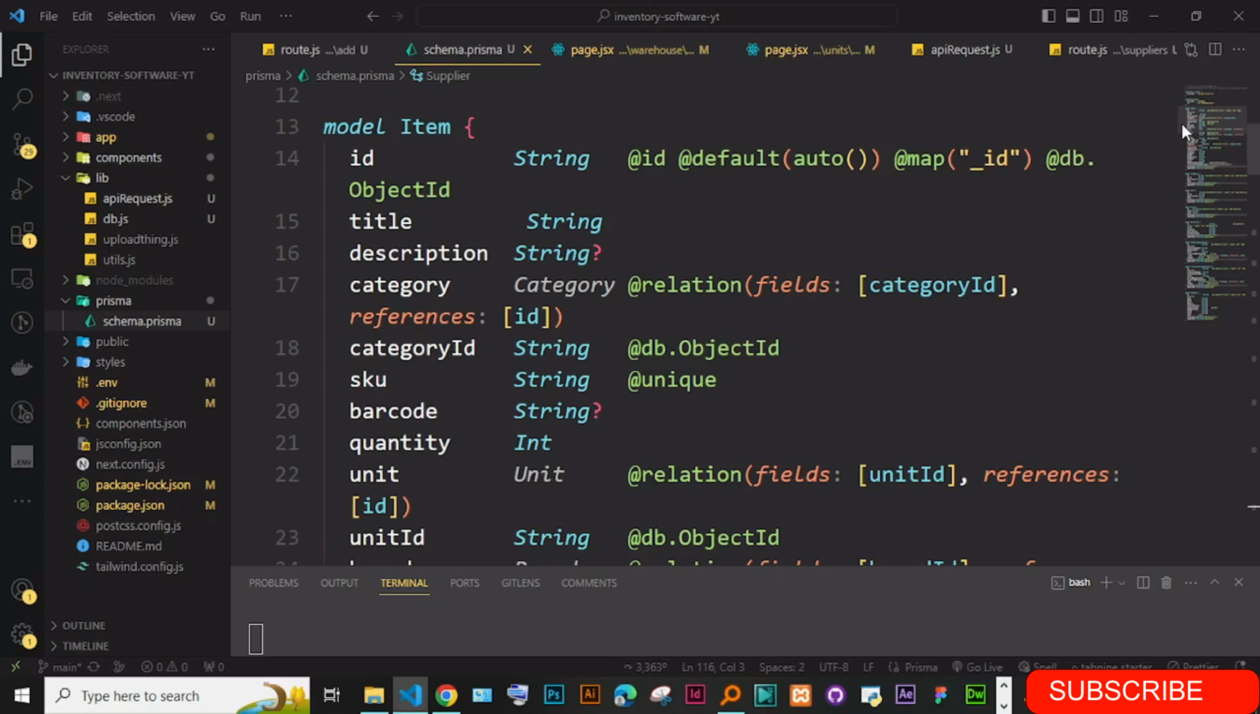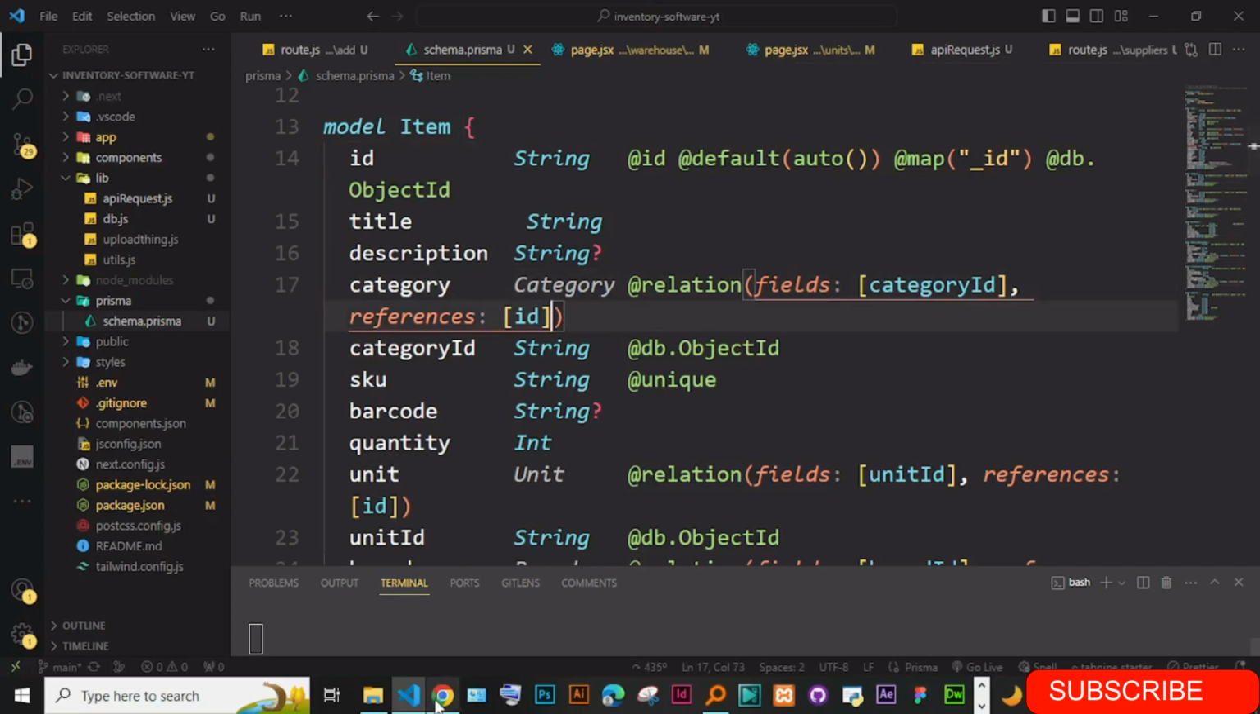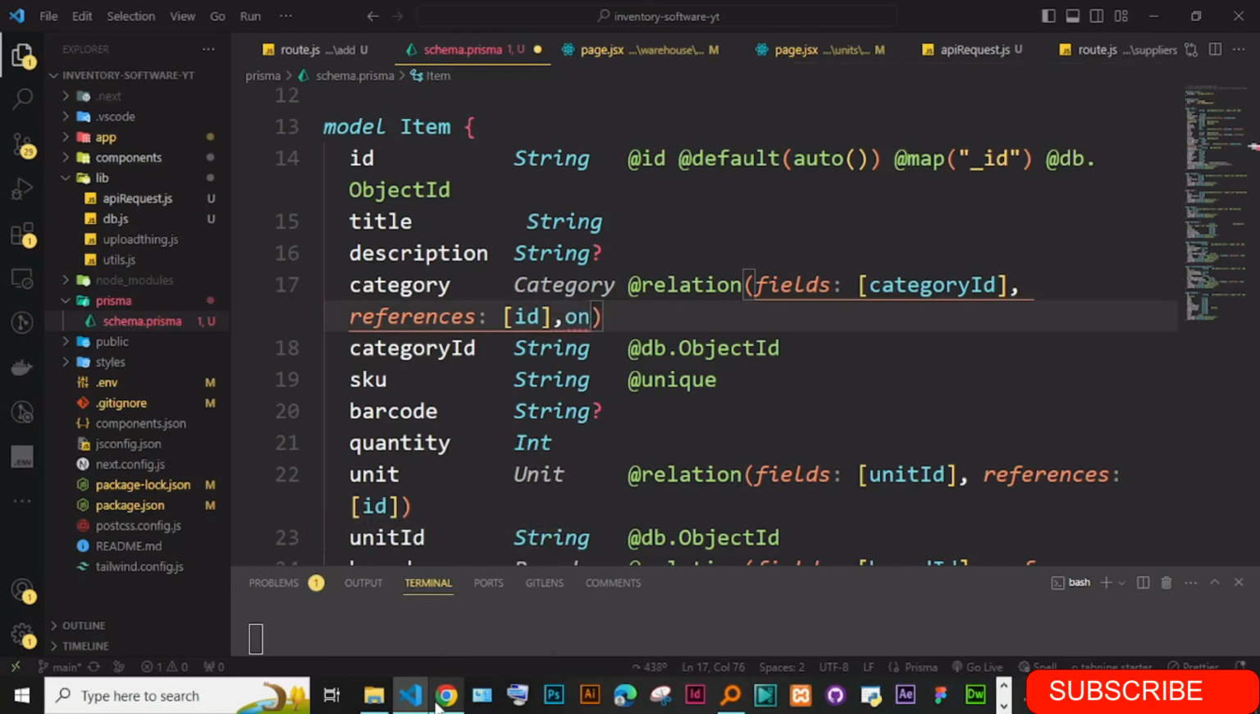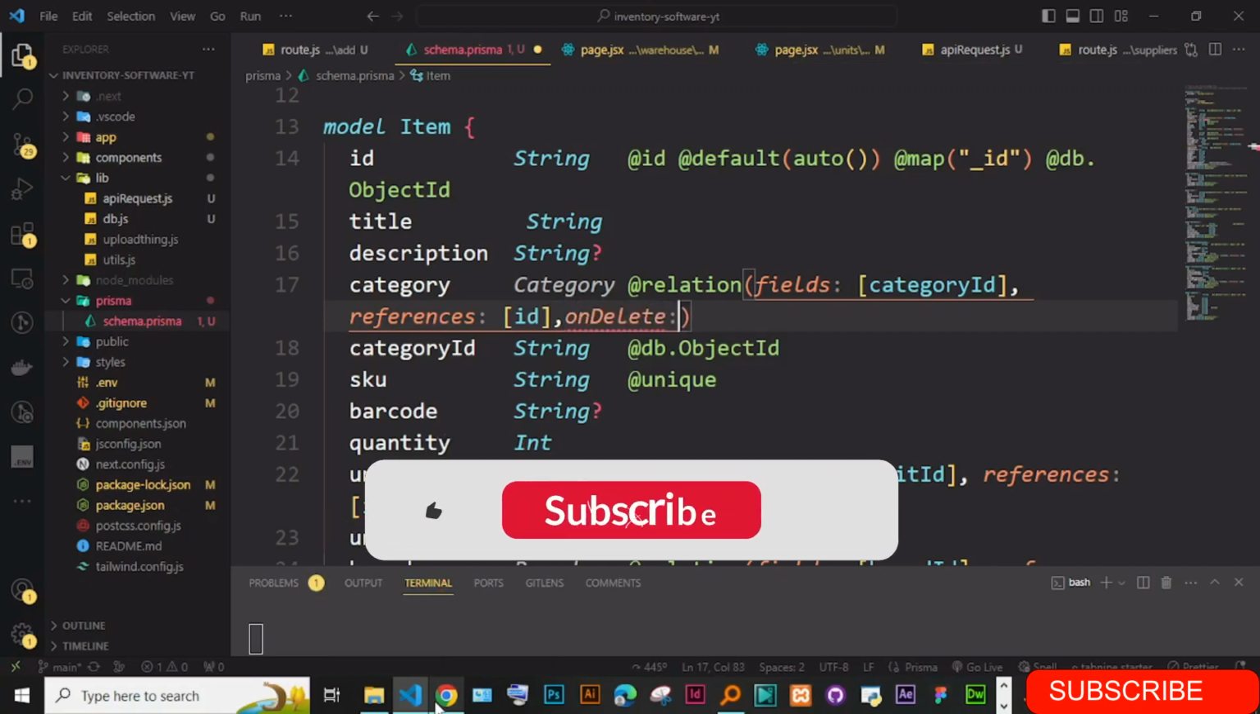We can add on delete cascade, meaning that when you delete the supplier, all the items that supplier has supplied get deleted, or you can just leave them. Depending on how you want this, we are going to do this for only category. So here where there is category, you can just add a comma, and you say on delete, and then we can just say cascade, on delete cascade.